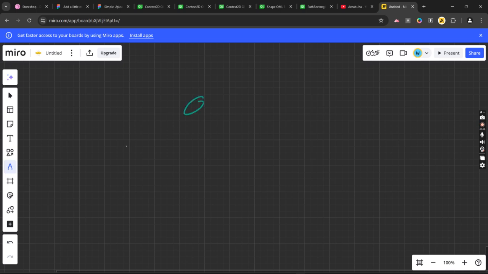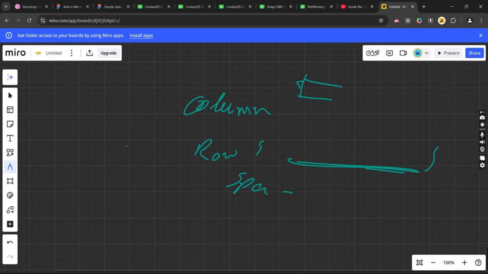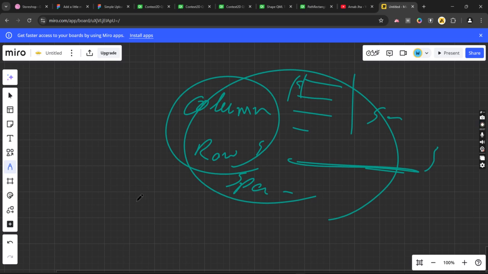You know what a column is, right? What a column is, what a row is, right? Basically, row means all the items will be aligned side by side. You can also give some spacing. Column means all the items will be aligned from top to bottom, also with some spacing, right? Now, rows and columns are one way of positioning items relative to each other.